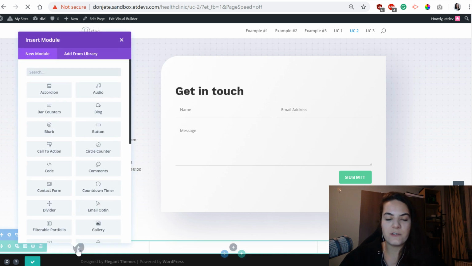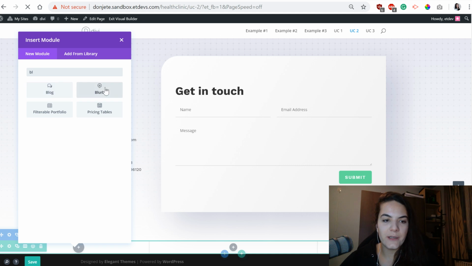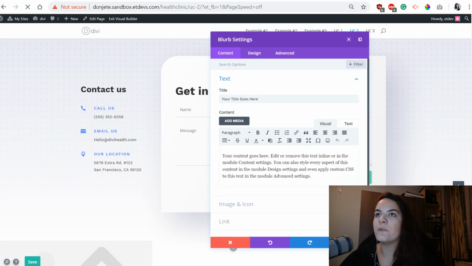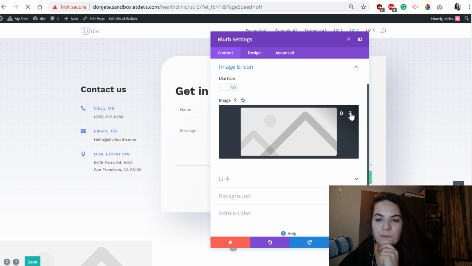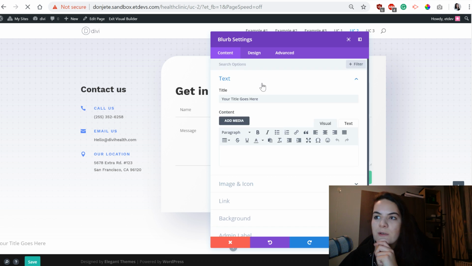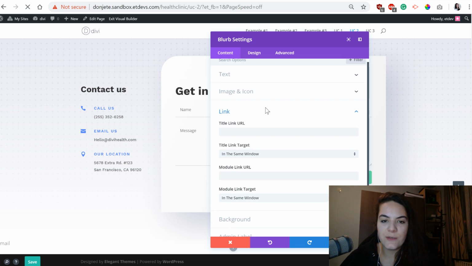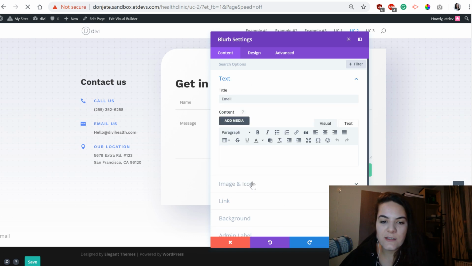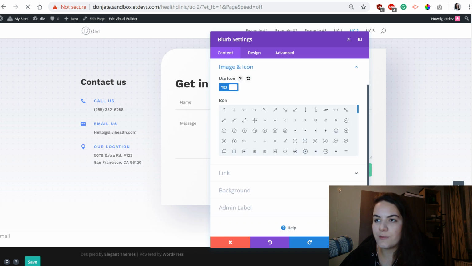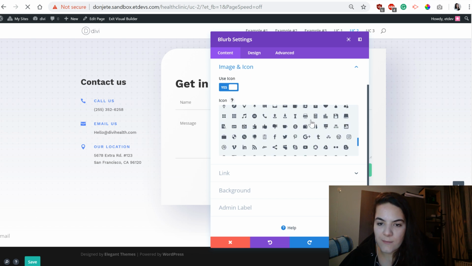All right. So now we can start adding our modules, and we'll start with the first one in column number 1. It's going to be a blurb module. And over here, I'm going to get rid of the content in the content box as well as the image that is being used. And I'll just give it a title. So email, and of course you can link it to whatever you want in the link settings over there. And then I'll go to the icon settings and I'm going to enable the use icon option, and I'll search for the email icon.